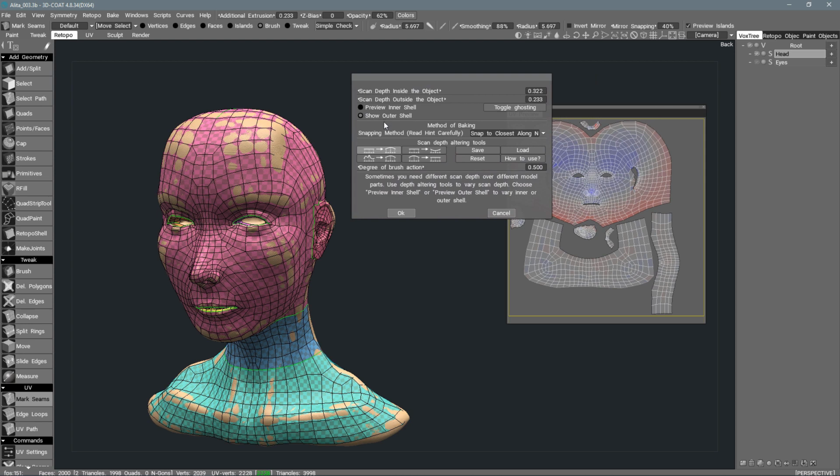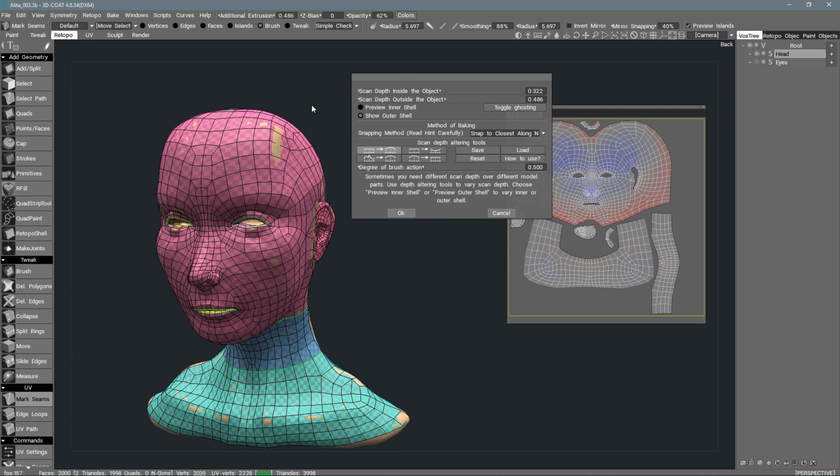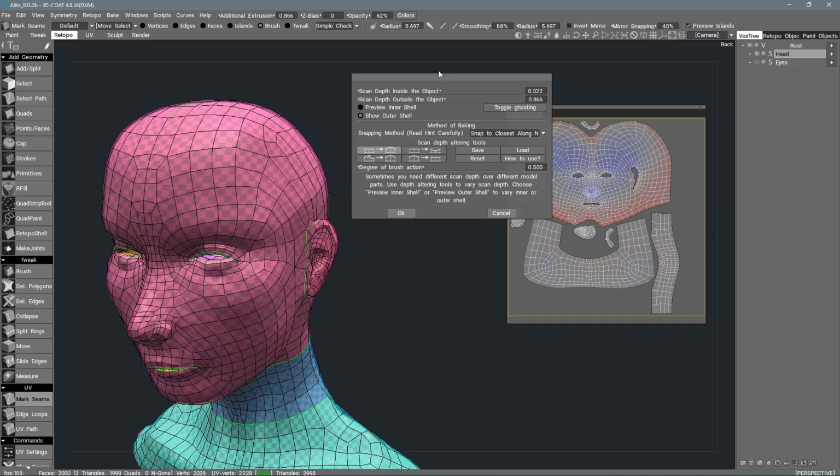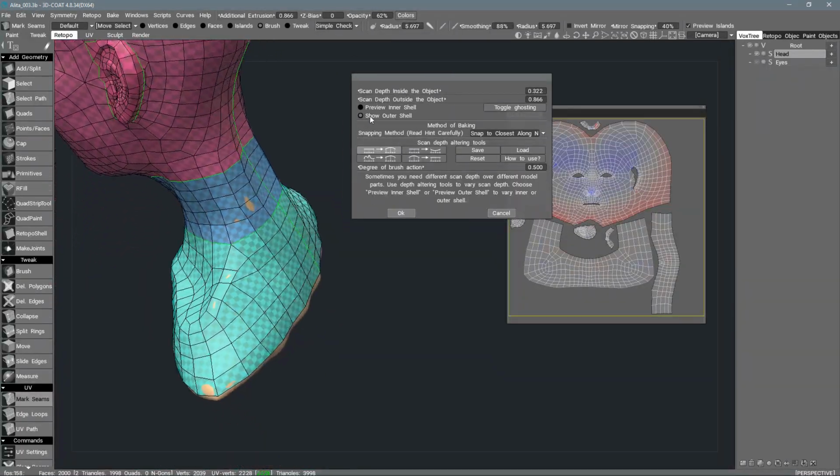And so here we have an inner and outer shell that'll make sure that the normal maps get baked properly. So right now show outer shell is selected, and up here we have scan depth inside and outside. So we want to drag left and right on the outside. As I go, you can see if I drag left, it'll go more in, and if I'm going right, it'll go more out. So I want to drag it all the way to the right until the sculpted mesh disappears, and just until it disappears. So you can see there's a little bit left, so just until it's gone.